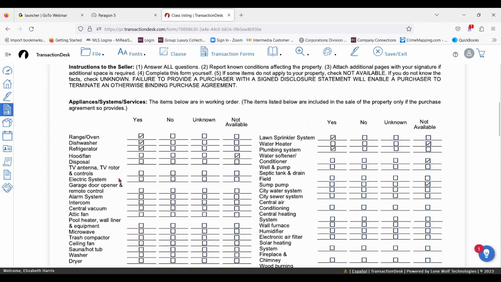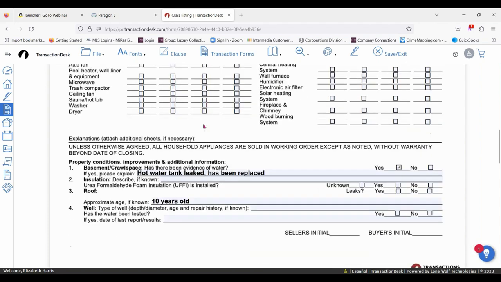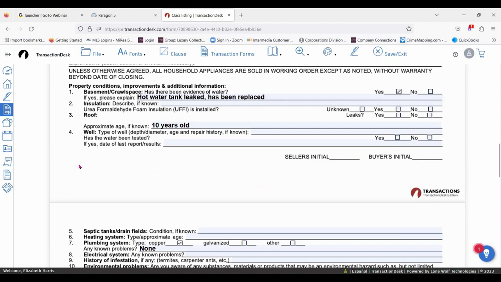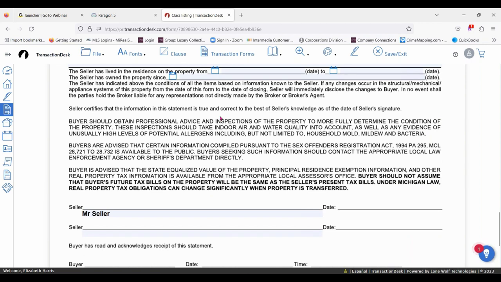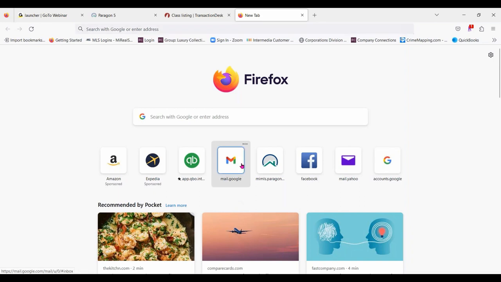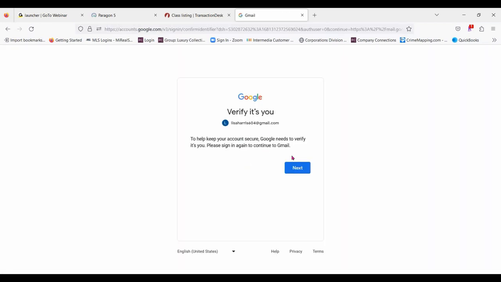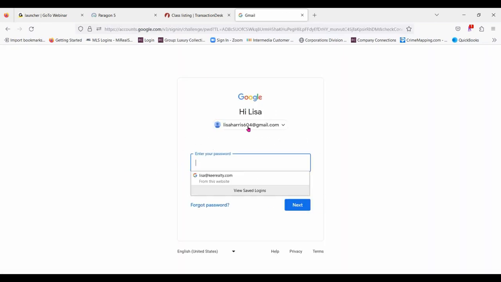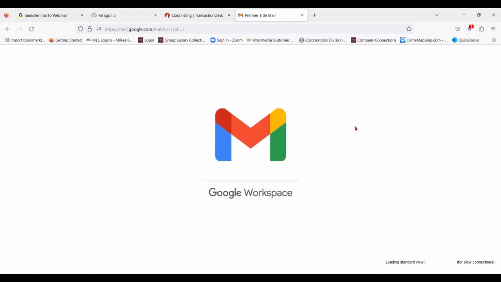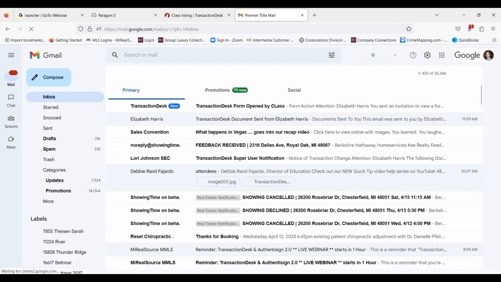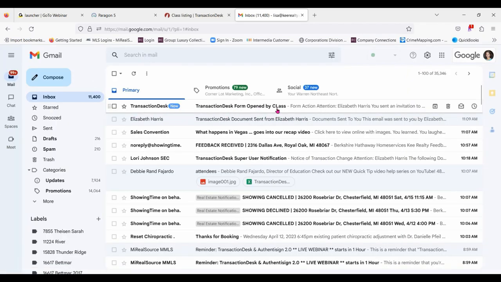So you can see here's my yes and no's answered. Hot water tank leaked, has been replaced, 10 years old, on the roof, and so forth. So everything they do will show here. And the nice thing about this too is if I go back to my email, you get to see that your client actually went into it. So I'll show you. And we should have an email at the top here. It is. So Transaction Desk form opened.